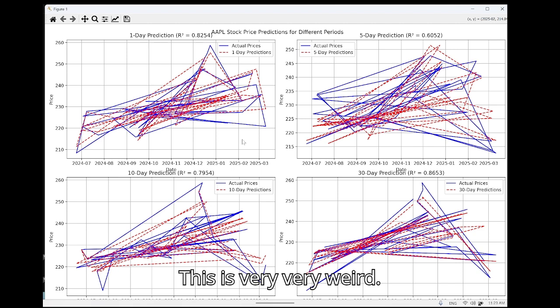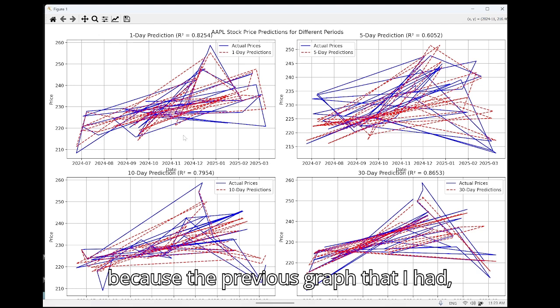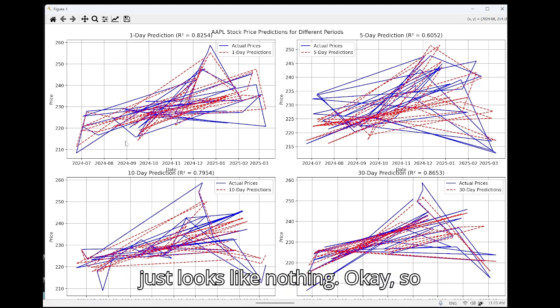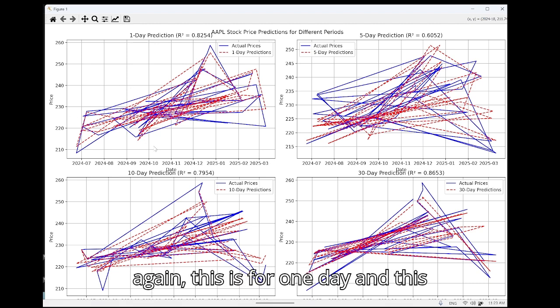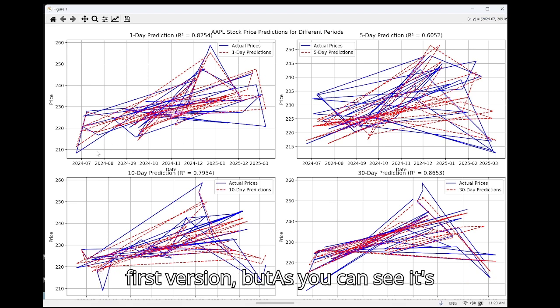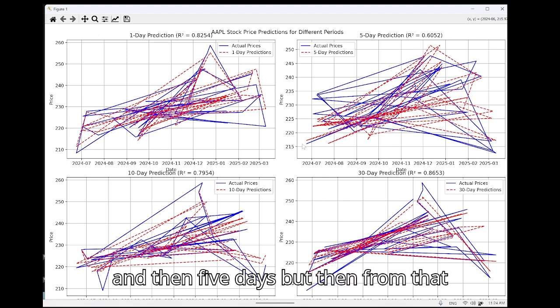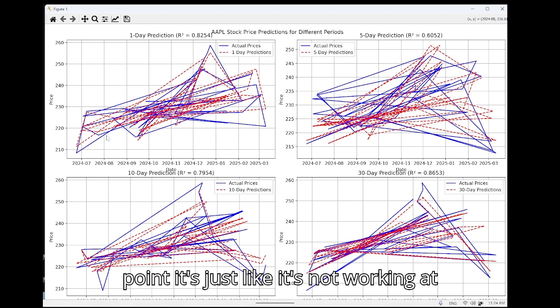Okay, and this is very, very weird. What is this? Now I'd like to know what is happening here. Okay, there's some debugging to be done, probably, because the previous graph that I had with the first version was great, and this one just looks like nothing. So again, this is for 1 day, and I should have the same graph as the first version, but as you can see, it's completely messed up. And then 5 days, but from that point, it's just not working at all.